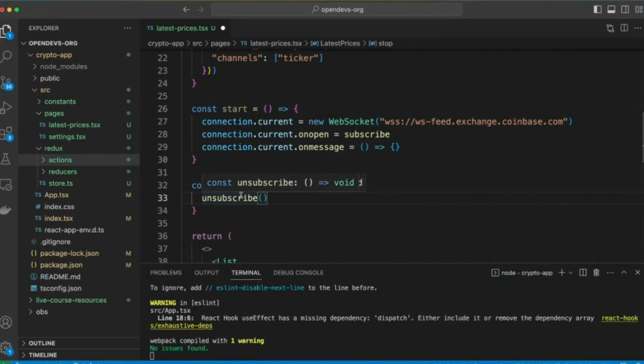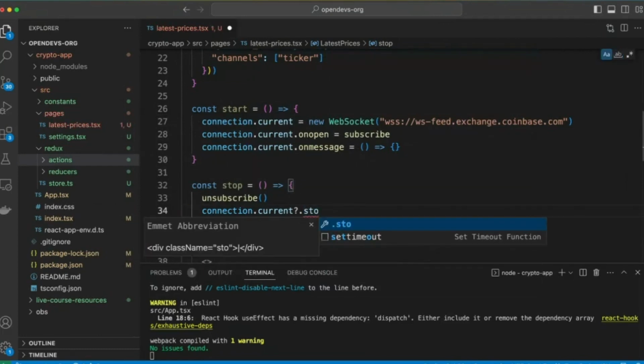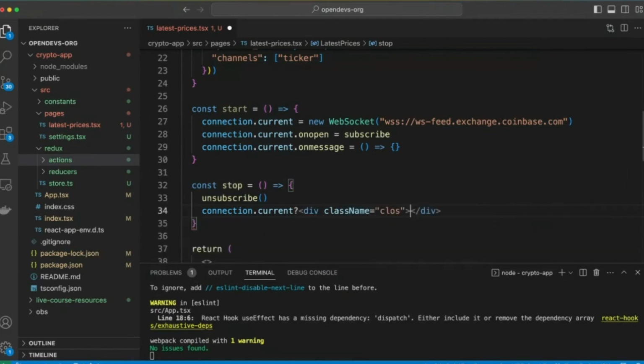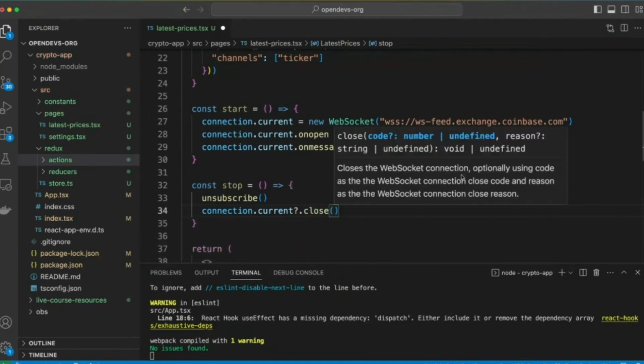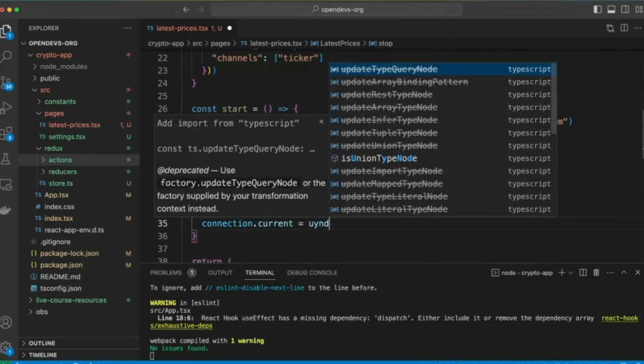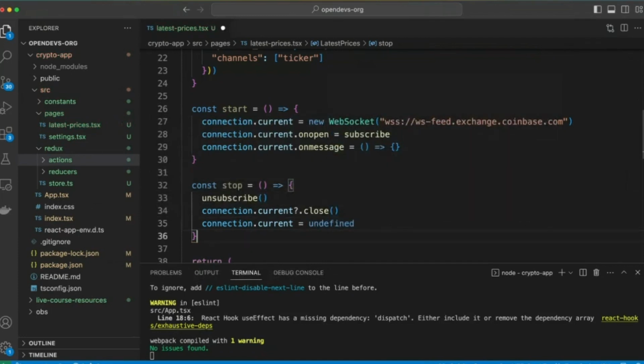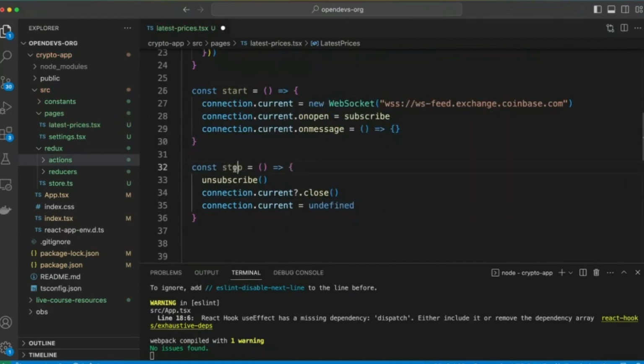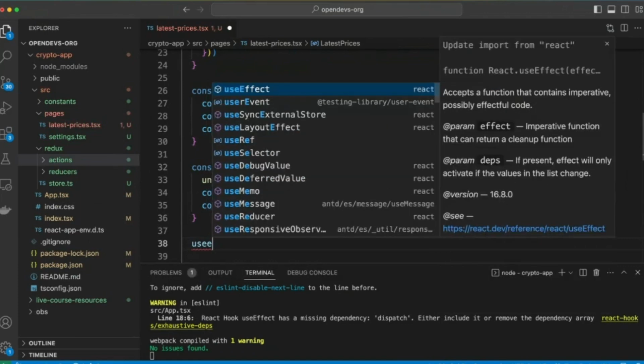Okay, and when you stop it, then it's best to close the connection as well. Connection.current. Just like send, it also has a close method. Close is basically when you close the WebSocket connection, so that the connection is no longer there. And then also reset the reference. Let us set it to undefined. Okay. And when do you want to call this stop function? Whenever this component is unmounted.